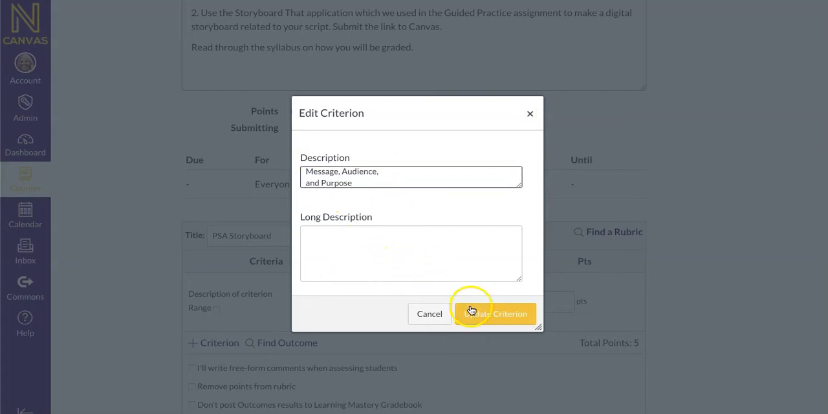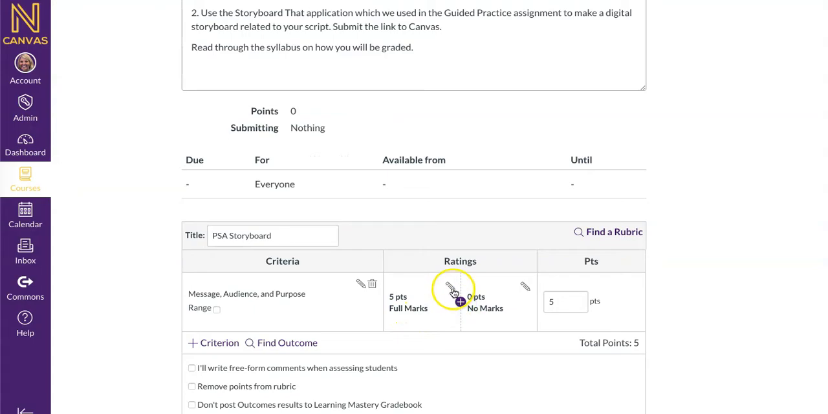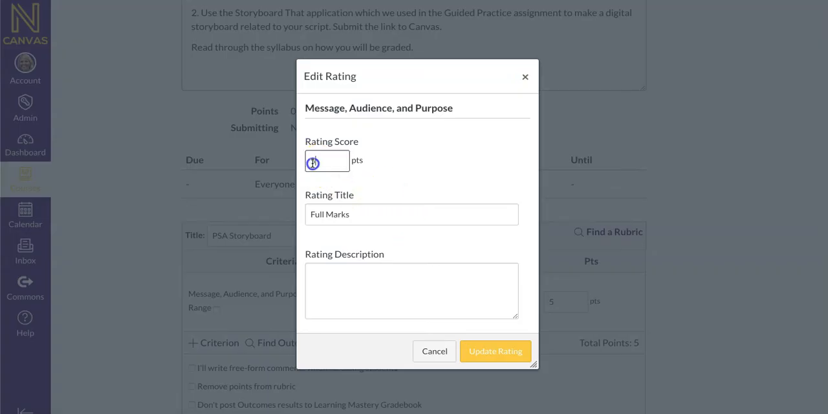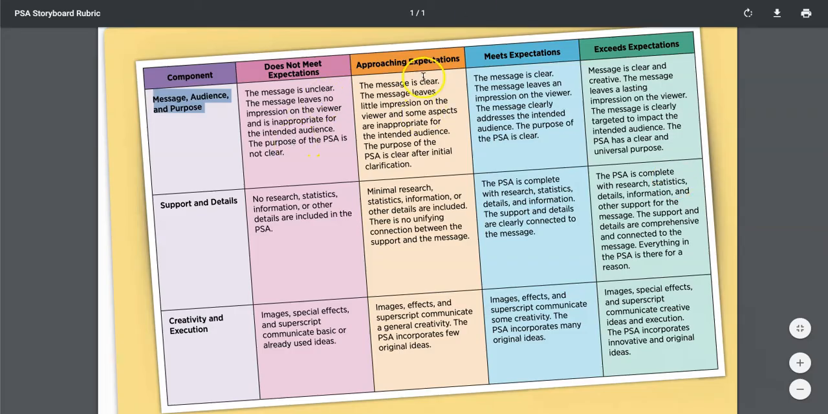And then I'm going to go back in afterwards, and in the long description, I'm going to put what standard it connects to. And then I'm going to come over here, and I'm going to make this out of 4. And full marks is fine. And then I'm going to do exceeds expectations.